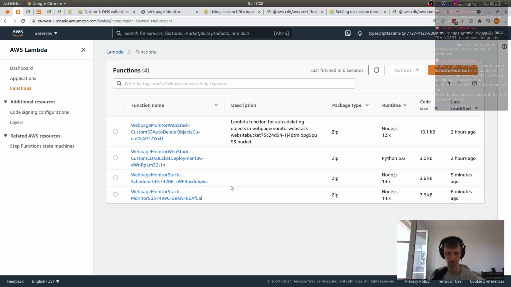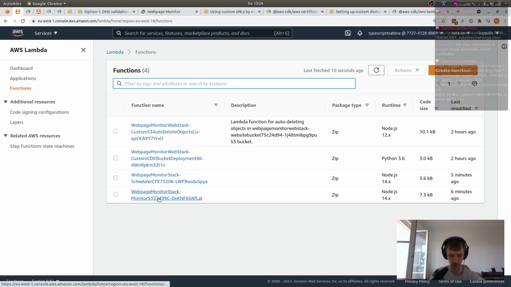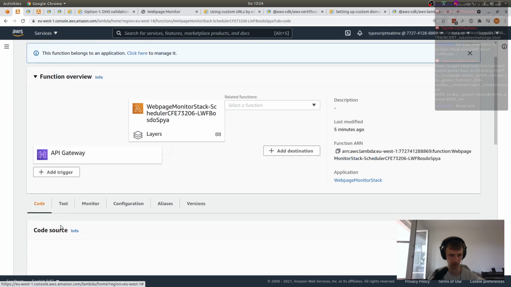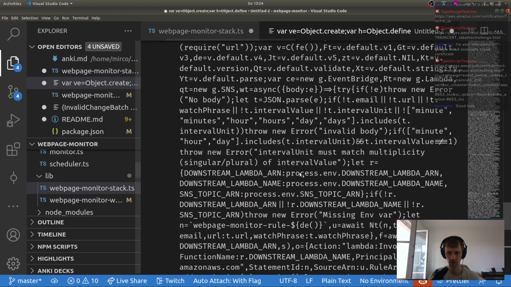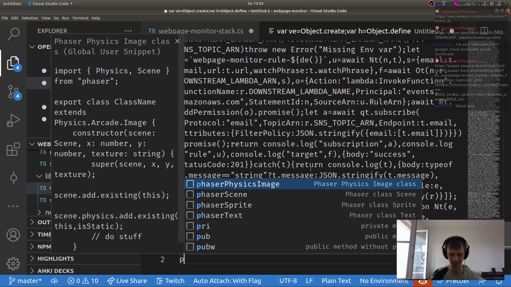You need to go to the functions. Here we go. Let's see. We have the web stack. We don't want the web stack, we just want the monitor stack. Okay, monitor stack. There we go. We have the scheduler function and the monitor function. And if I go inside of here now, you can actually look at the code, which looks kind of cryptic. But at the beginning, it was still okay-ish readable. Now it's not readable anymore.